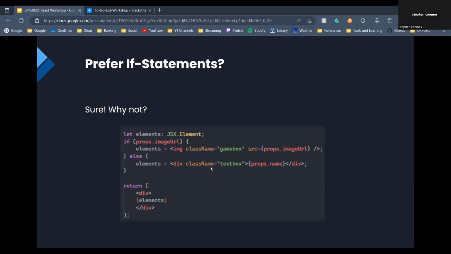So if you want to use if statements, you just use if statements to say the element is the data element.